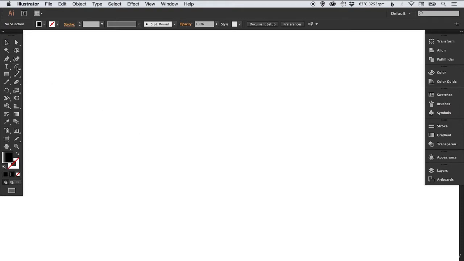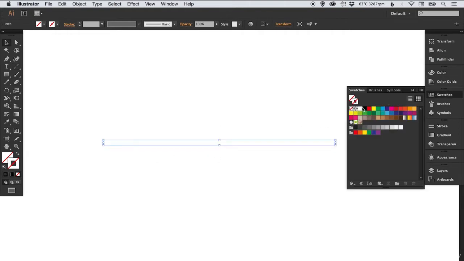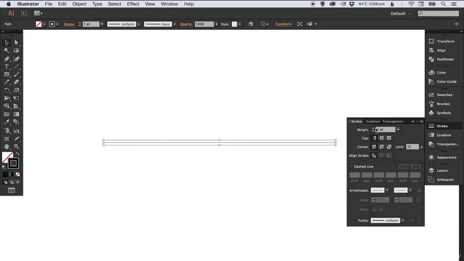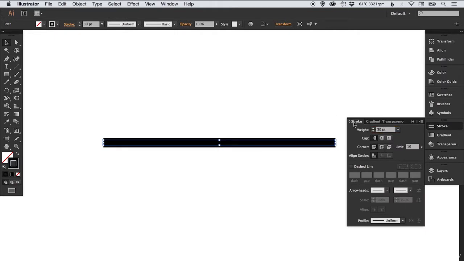So what we're going to do is we're going to get our line segment tool and holding Shift, draw a straight line. And let's just make this black. And let's bring the weight up to 30. Okay. And now we're going to tick the dashed line box. And as you can see, we get something that looks like that.